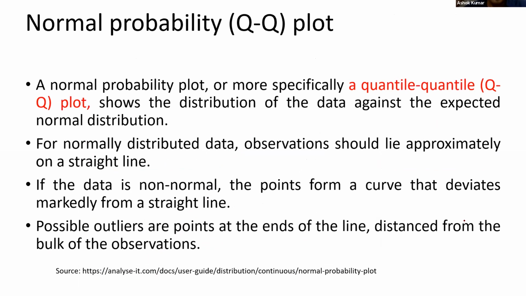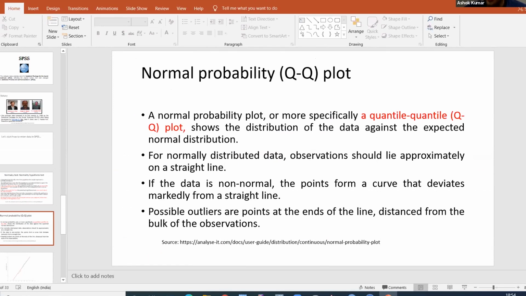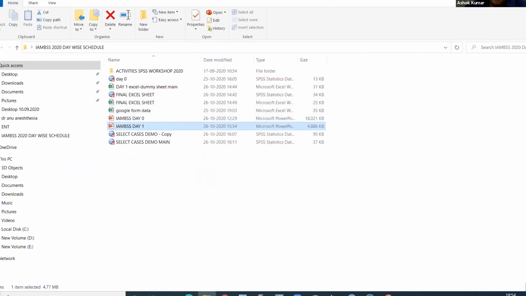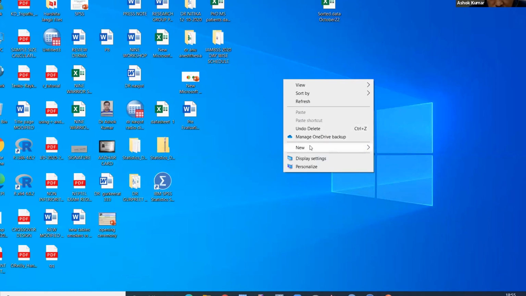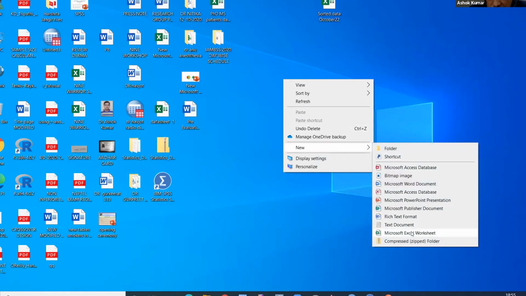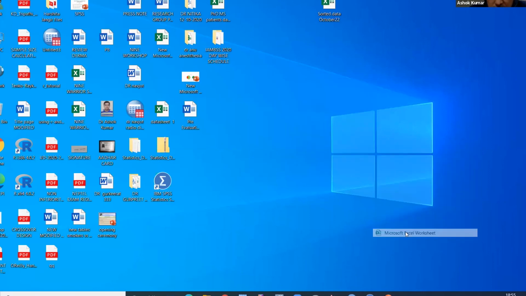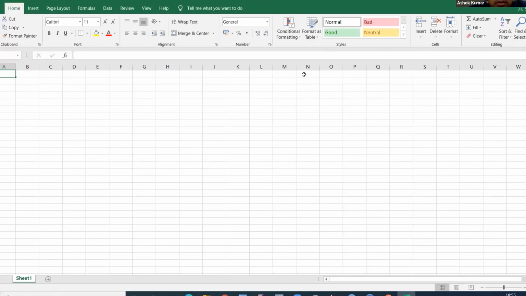Please remember 6 rules. Okay. So we know where Excel is. This is Excel, this is a Microsoft Excel sheet. I want to give the name Day 1. This sheet I have to click to open.